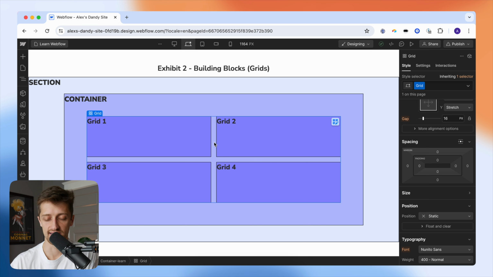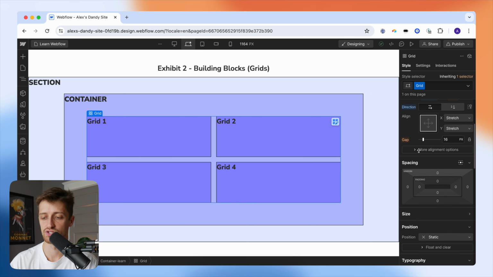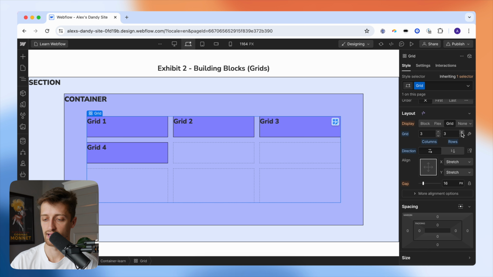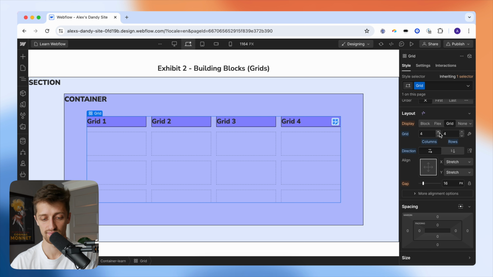What's cool about this is, like I said, instead of having to drop in 4 separate divs, we can just drop in a grid, and then we can come over here and add in as many different columns and rows as we need for our website. So that's a grid. If you don't want to use divs, you can use grids.